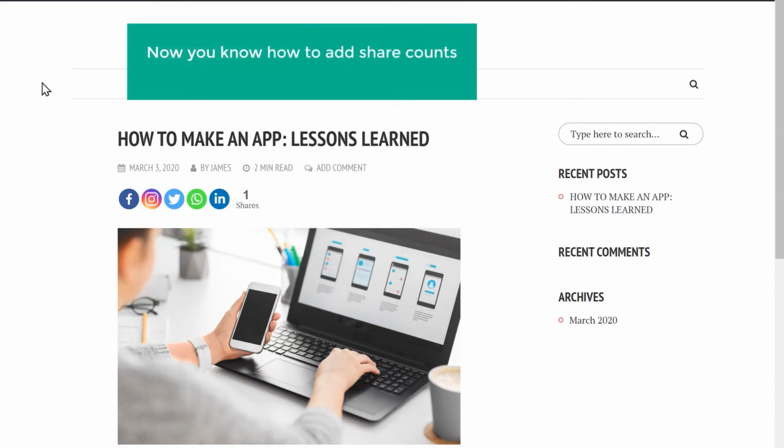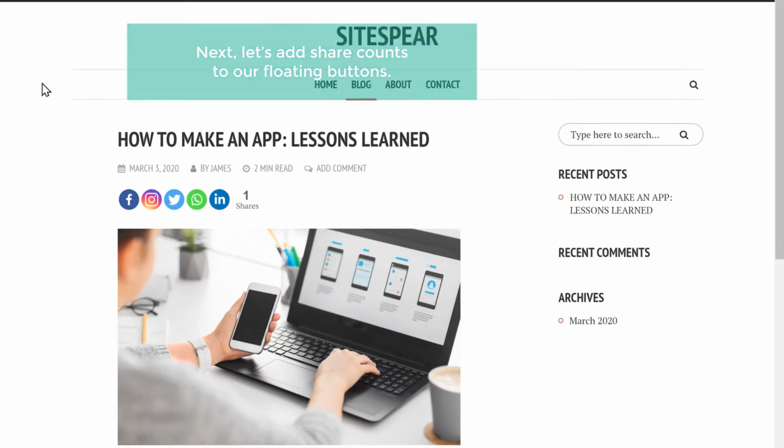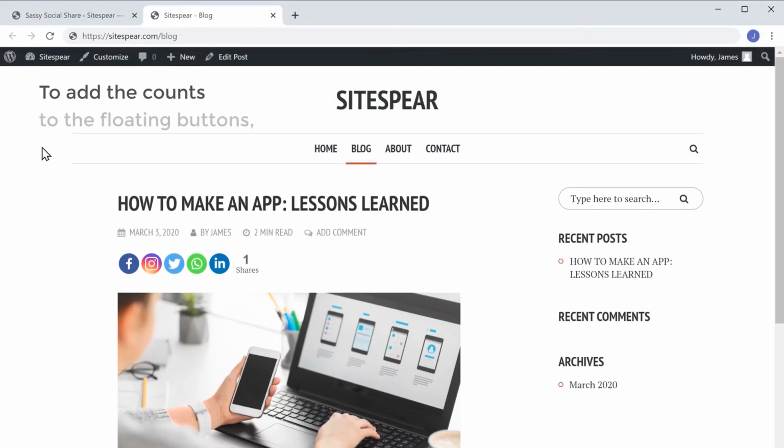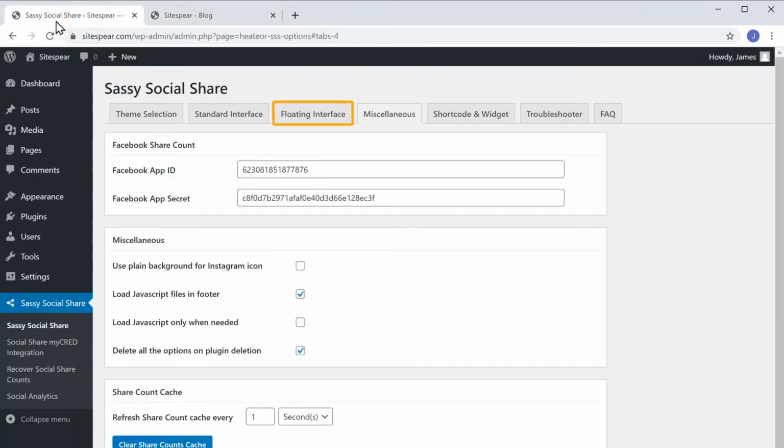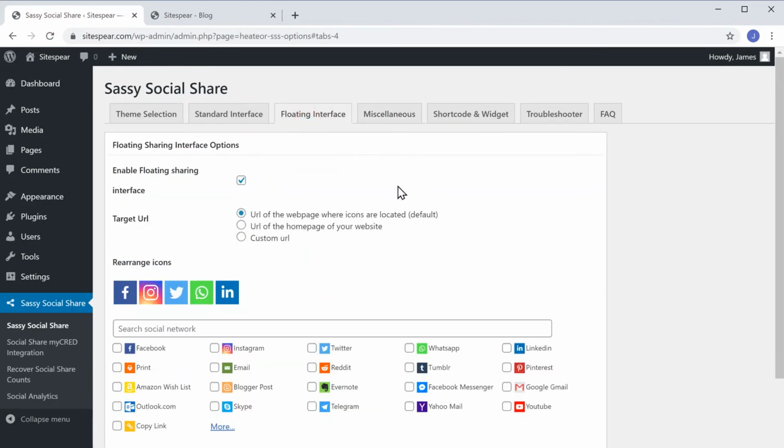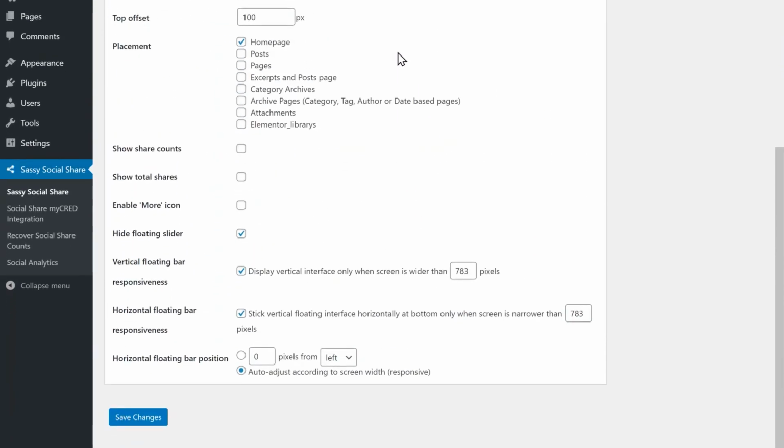Now you know how to add share counts to your sharing buttons. Next, let's add share counts to our floating buttons. So to add the counts to the floating buttons, let's go back to our WordPress dashboard. And now go to floating interface. And then scroll down and enable the total shares option.